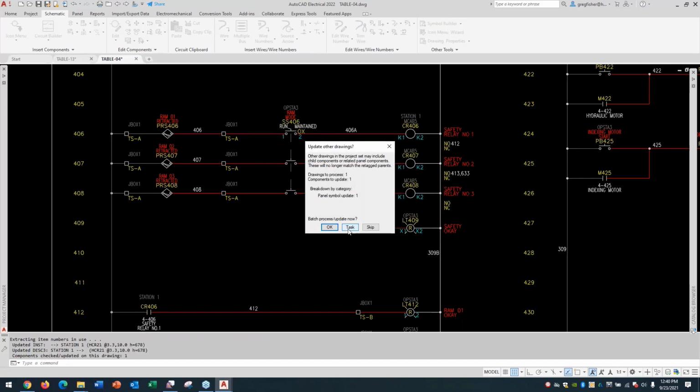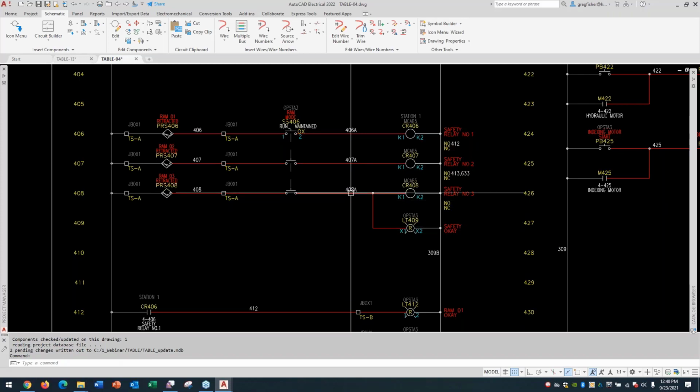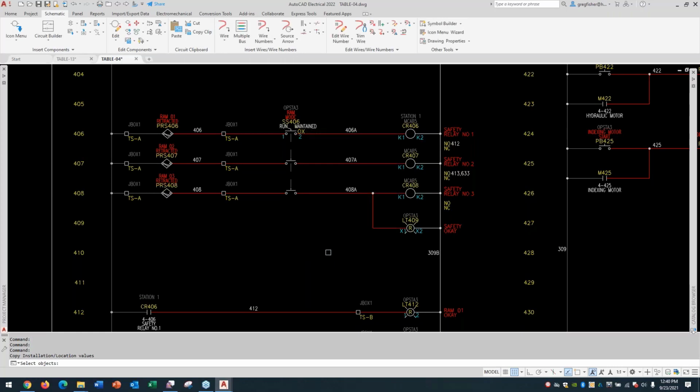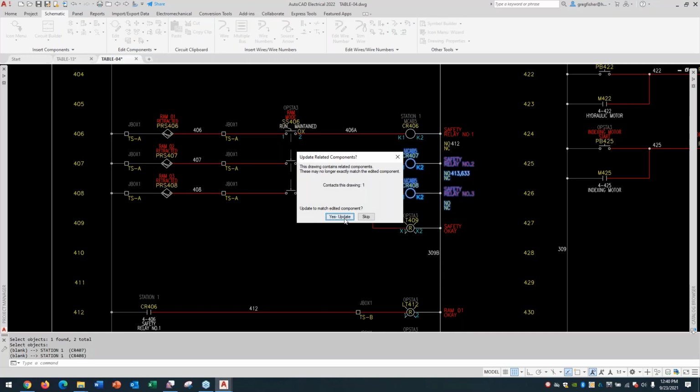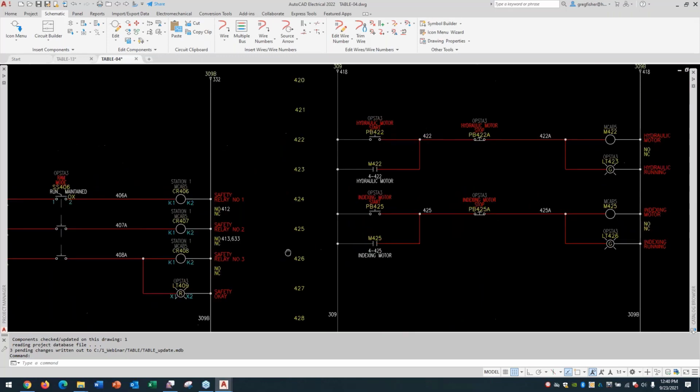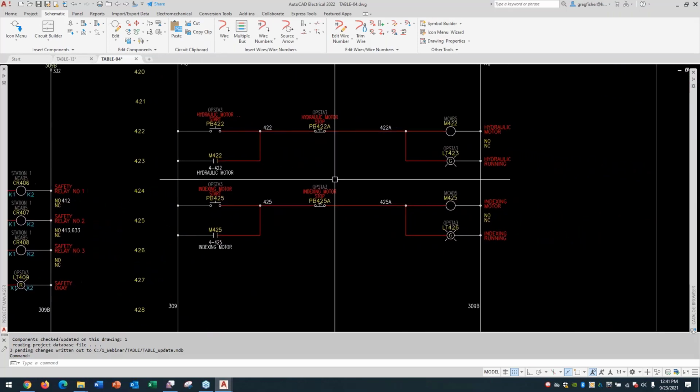I'm going to task updating other drawings. And now I'll copy that installation code, let's say to number 2 and number 3. And I'll task updating of other drawings once again. And then I'll just do one more change here.